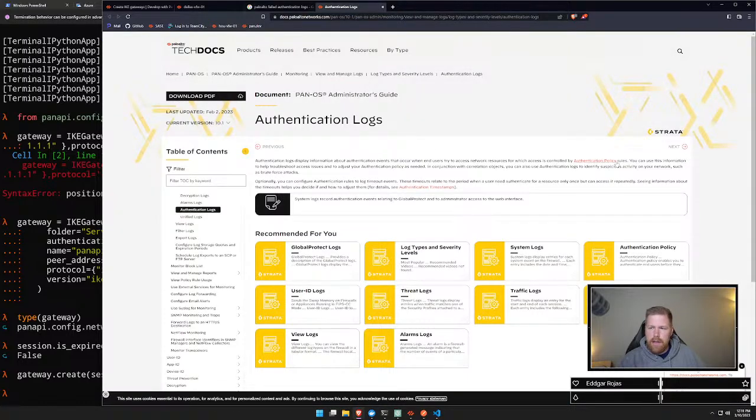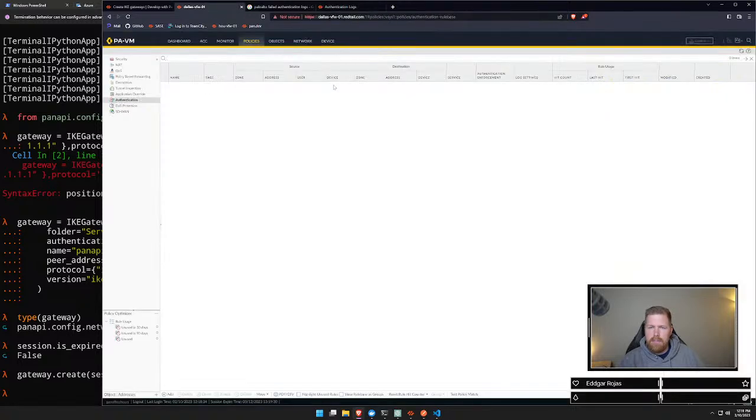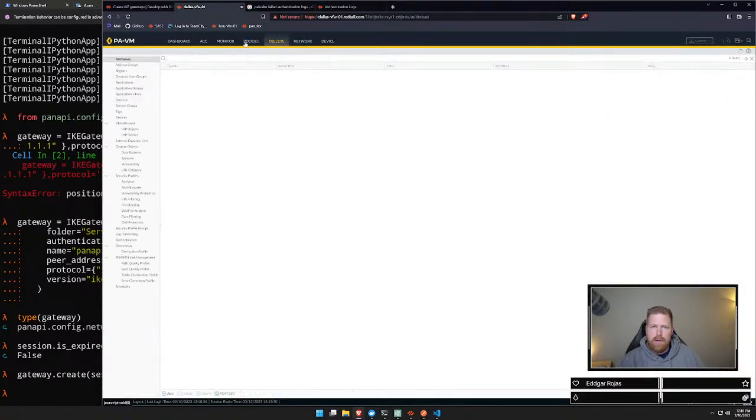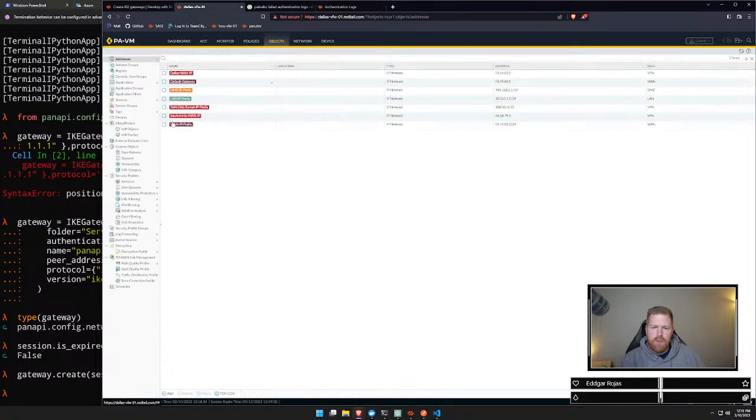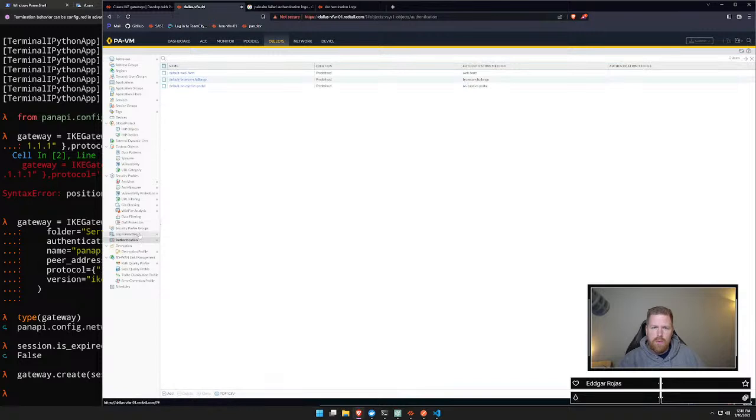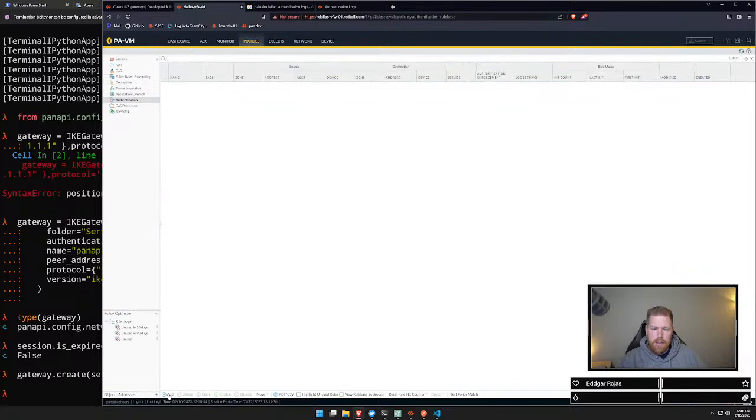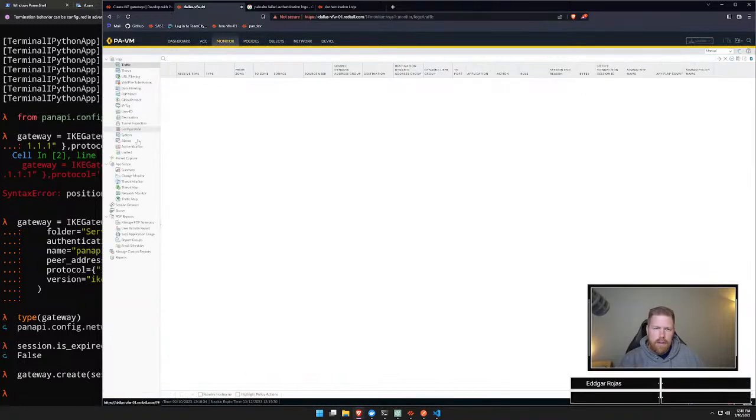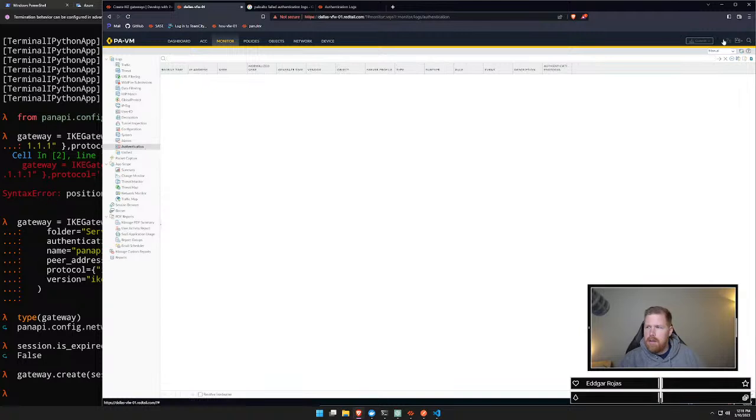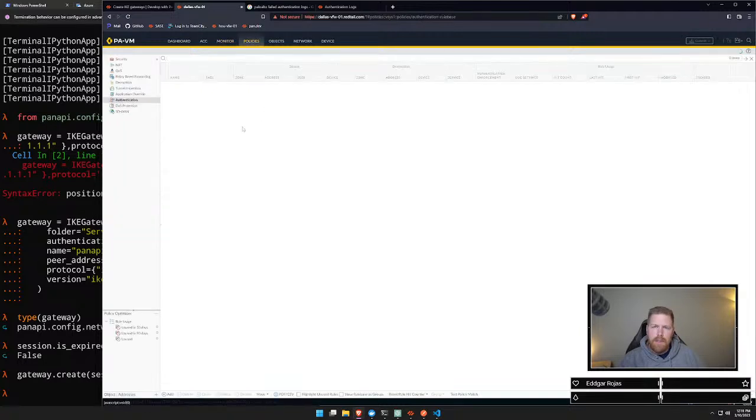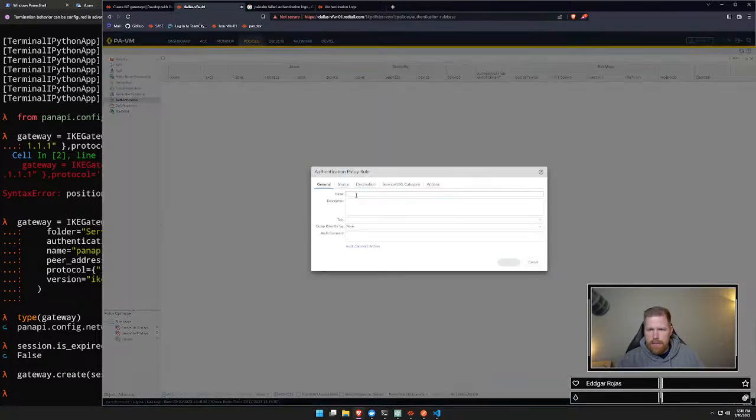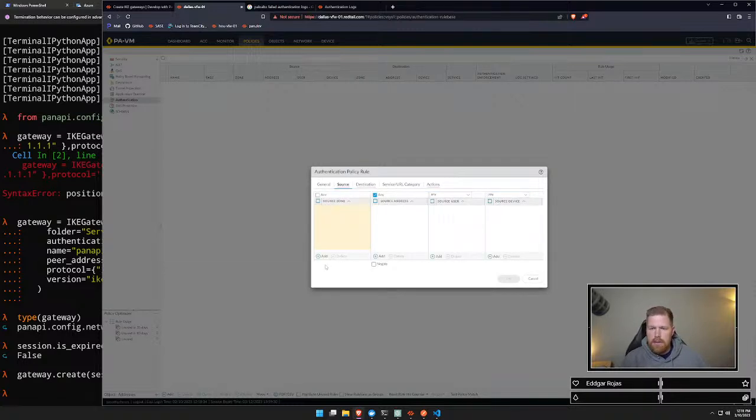Are you logging your authentication? Controlled by authentication policy. I don't think I have an authentication policy. Policy, authentication, monitor, authentication. Looks like I have to create a policy first. Live stream test and source zone. It's not a zone though.